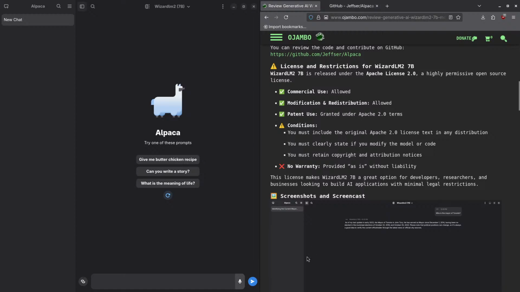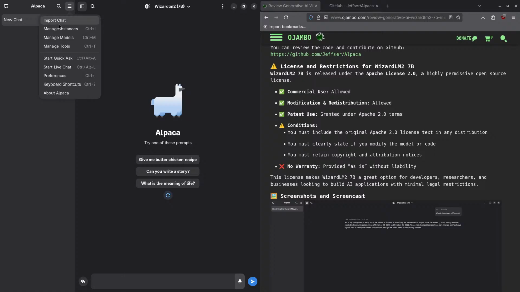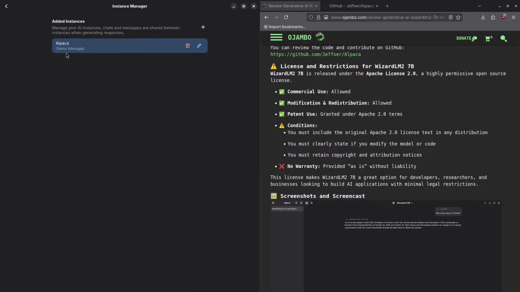We'll take a look at the screencast, the screenshots later. Basically, this is the default view when you open up the Alpaca application. In the menu here, you can import and export the chat. You can manage instances. Right now there's only one instance, the Ollama, which is managed.